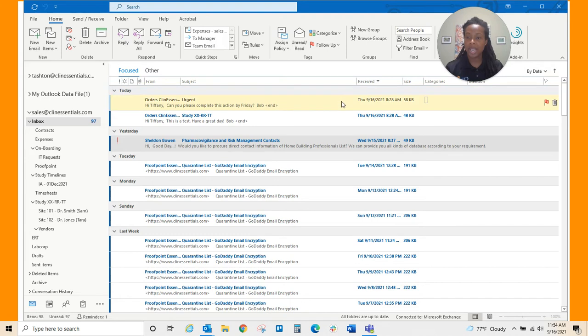So I'll go ahead with a couple of disclaimers. This mailbox that you see is a testing mailbox, so there's nothing study related, proprietary information, etc. It's a testing mailbox used for training purposes like this.